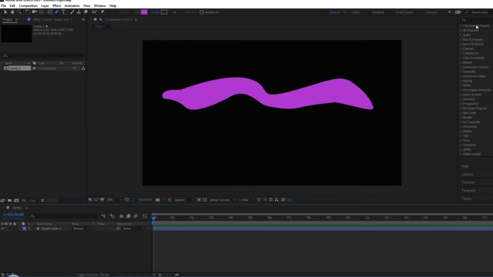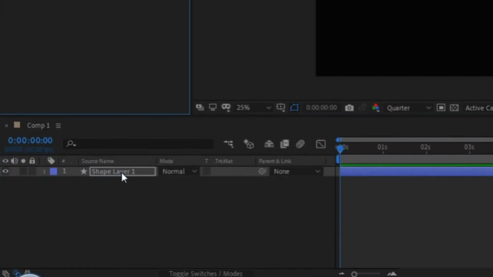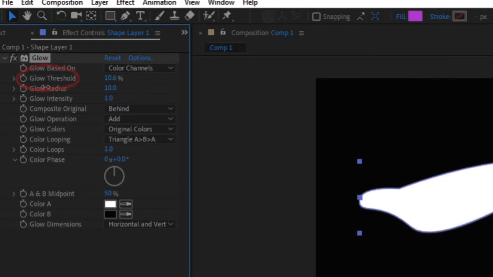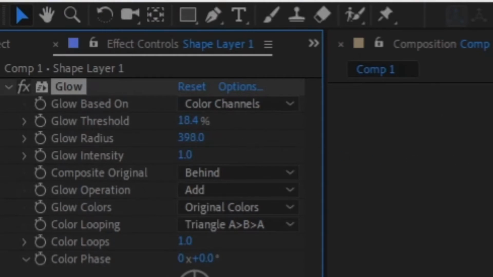Next, go to Effects and Presets and search for Glow. Drag this to the shape layer in your timeline. Lower the glow threshold for a more authentic looking glow, but don't lower it too much or your shape will turn white. Raise up the radius between 300 and 500 and make it a bit more intense.